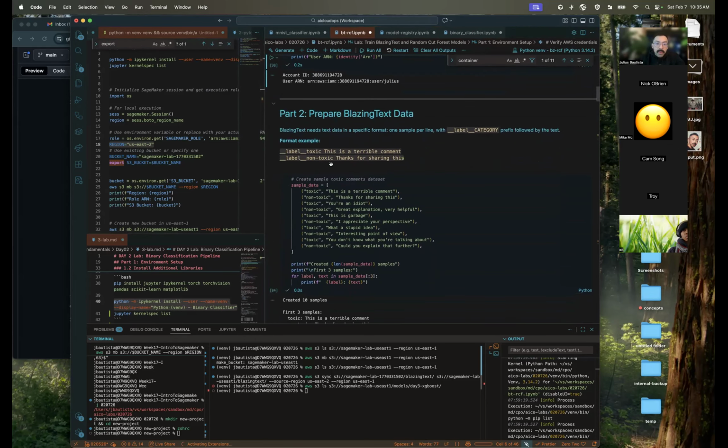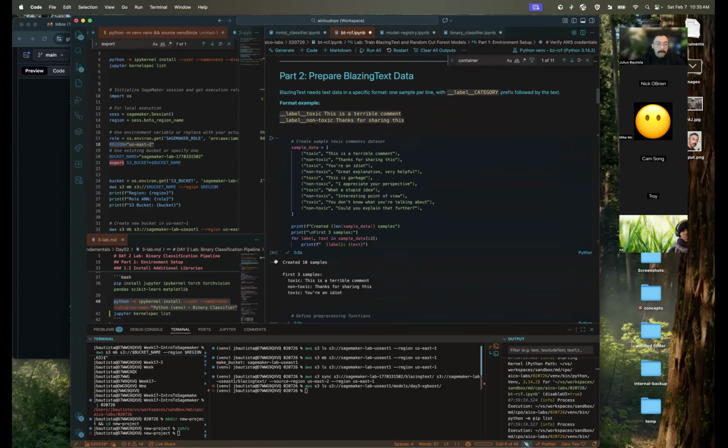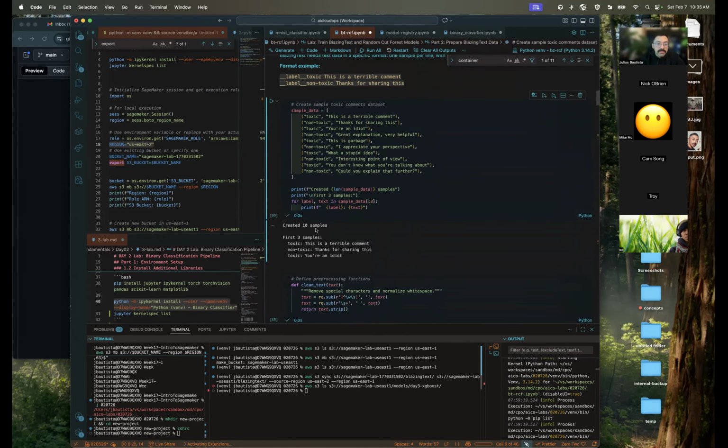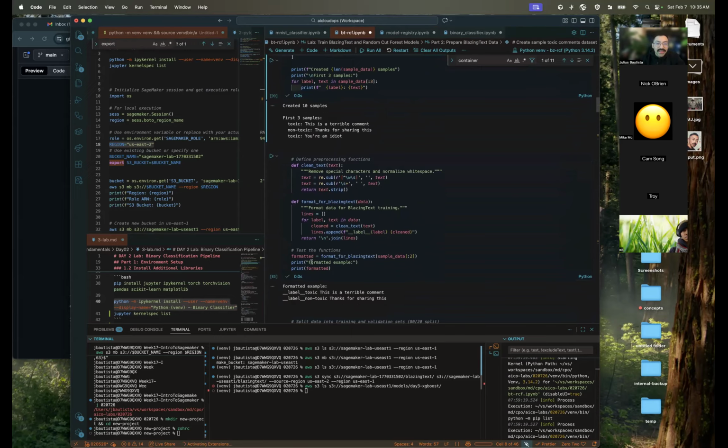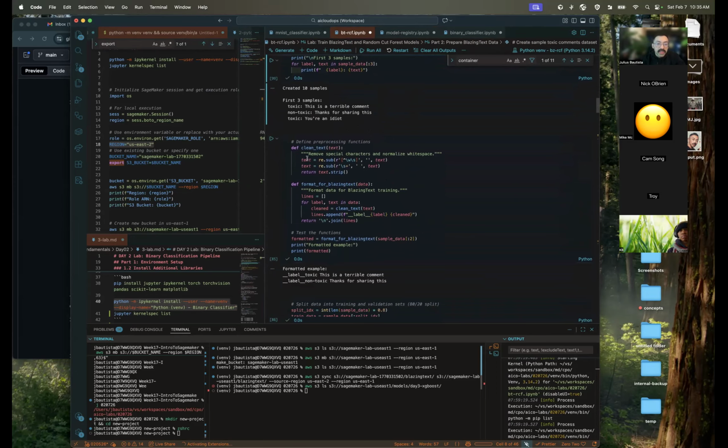All right. Now let's go ahead and actually create some data. So we're going to make some sample data, some toxic and some safe for work, non-toxic strings. And then we are going to print all of these out just to confirm. And then we are going to clean that text, removing special characters and normalizing the white space. We're not going to remove all the white space. And then formatting it for BlazingText.